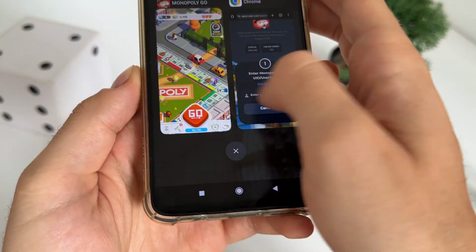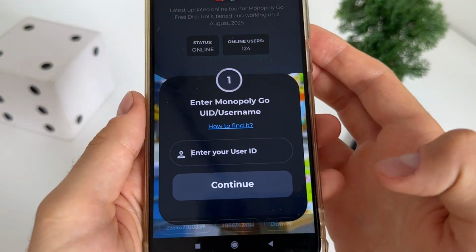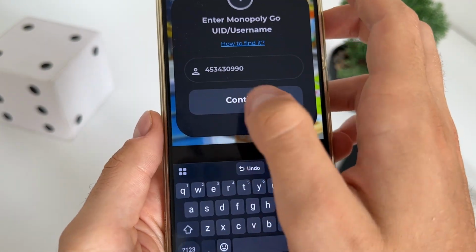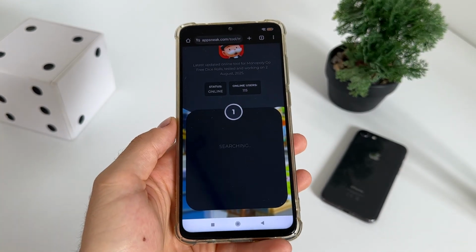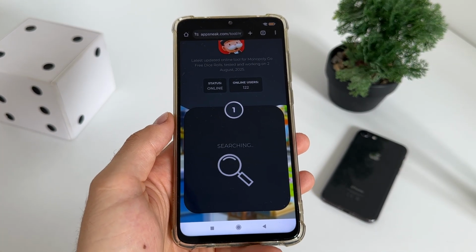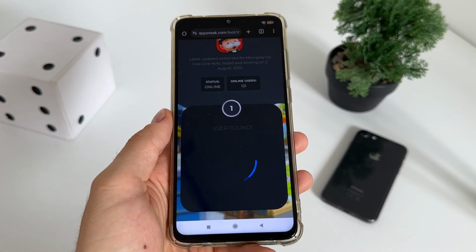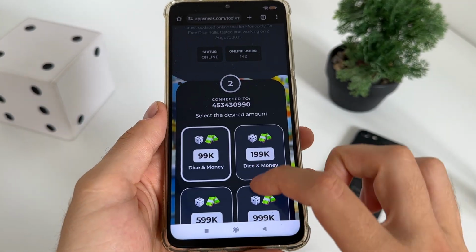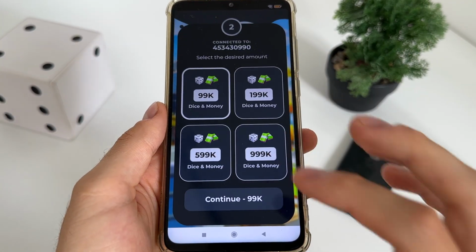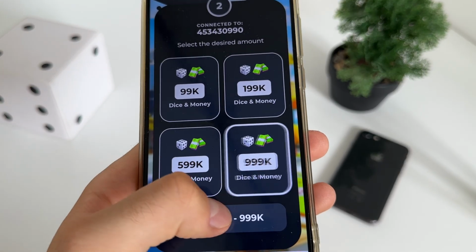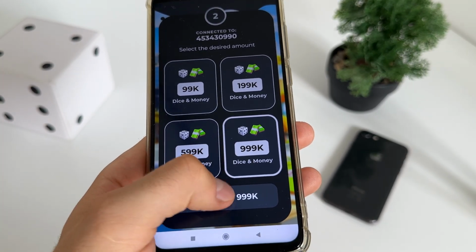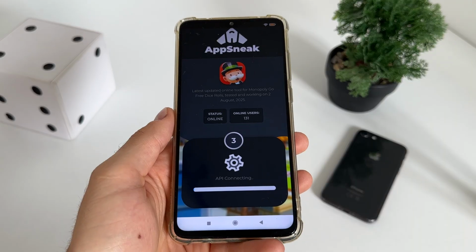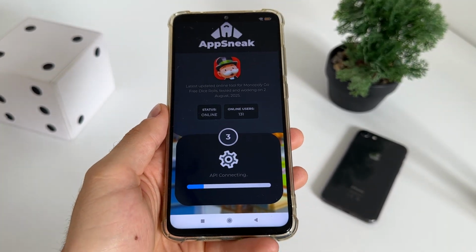So let's get back to our tool and let's just paste our user ID. So just click continue, guys, and it will start searching for our user account. So you should get this message, user found. So there we go. Now we will select our desired amount of our dice roll. So I will select this. It's currently the maximum. Click continue, guys, and it will start connecting to the API.